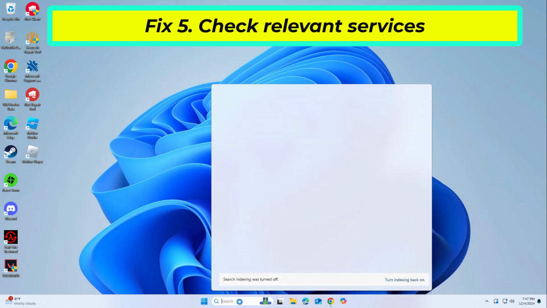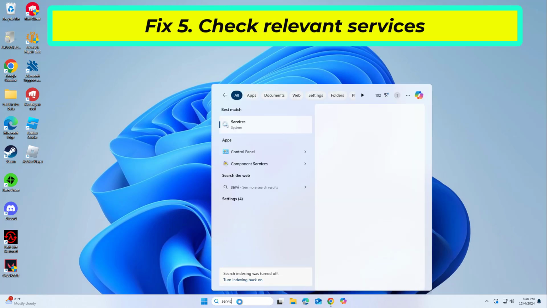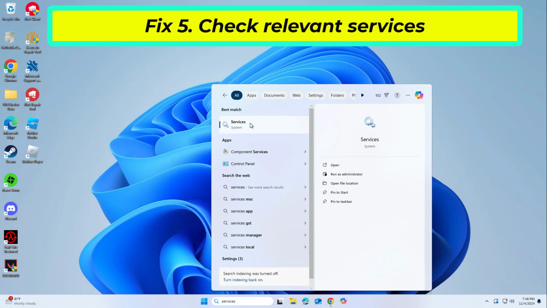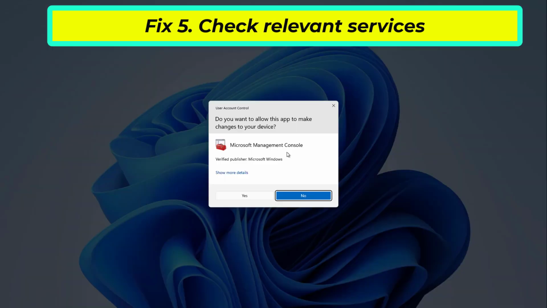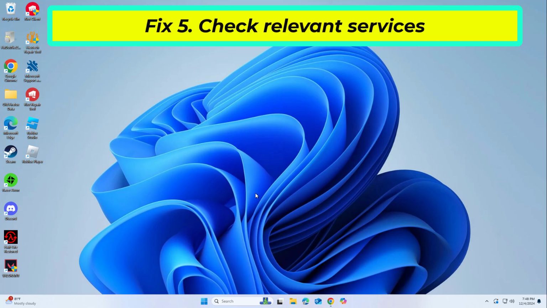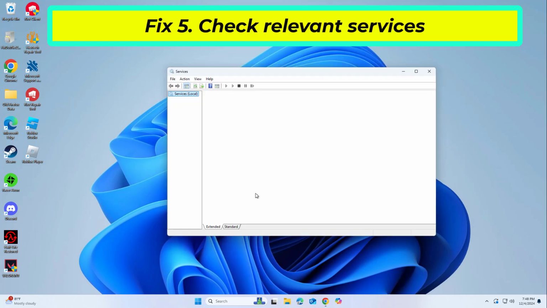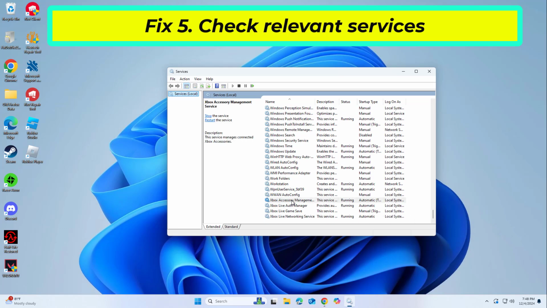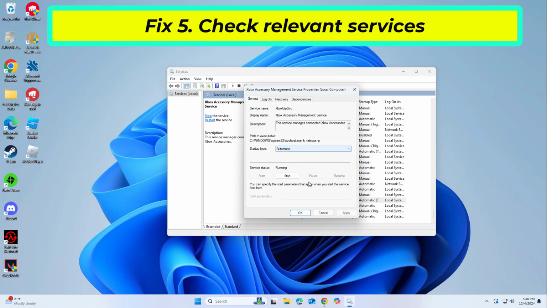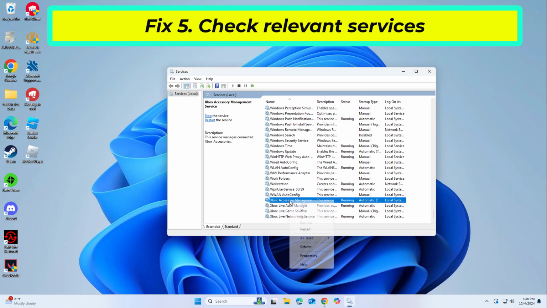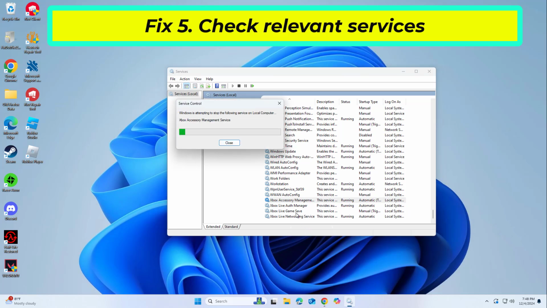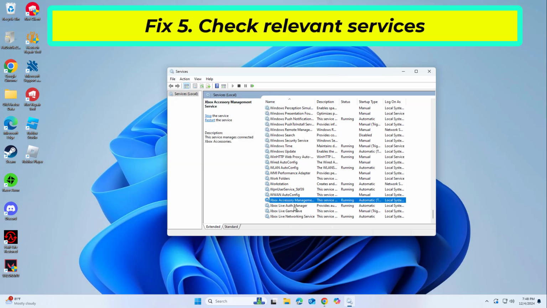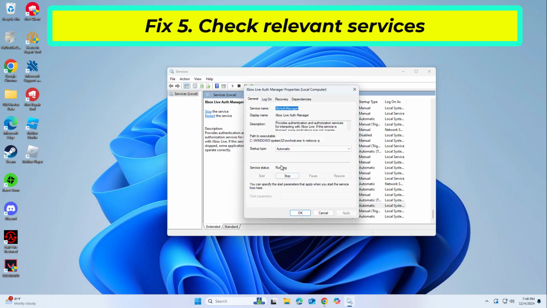Some services need to be running in order for games to launch correctly. Right-click on it and select Restart. If it is grayed out, double-click the service to open its properties. Under Startup Type, select Automatic from the drop-down menu. Click Start, Apply, and OK.